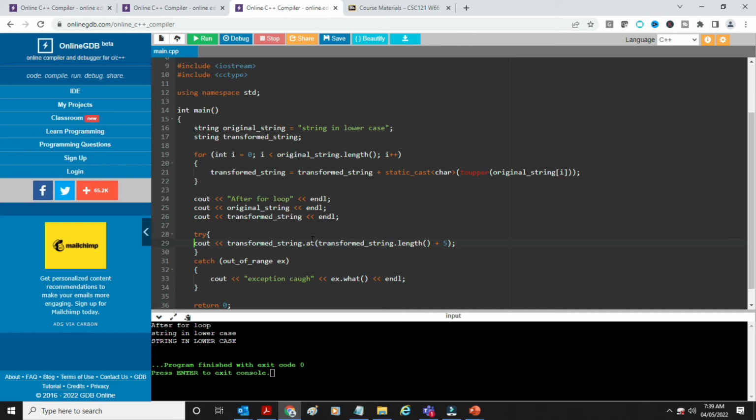Now, the way to go about handling that is having a try and a catch block. If you know something might be problematic, you put a try around it and then you catch. In this case, I know that it's going to be an out of range exception. So after the try, I catch, and the type of exception is out of range, and I give it an exception ex, right? And then here, I say exception caught and I output what the exception is. So that's the syntax of it.